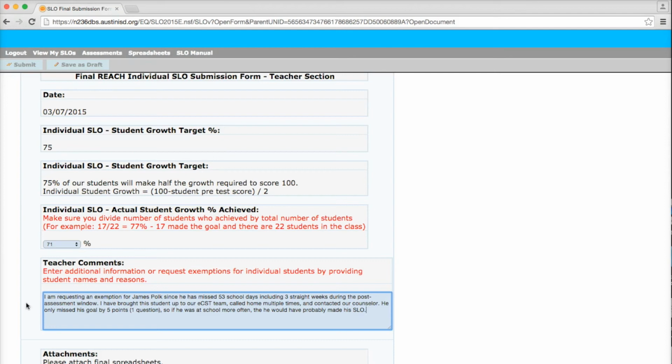Teachers who have SLO percentages already greater than the student growth target percentage goal should avoid requesting exemptions. Exemptions are reserved for those teachers who fell just short of achieving their goal, and where an approved exemption would allow them to reach their goal.